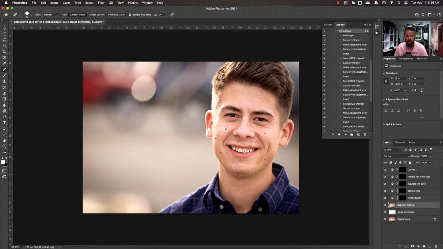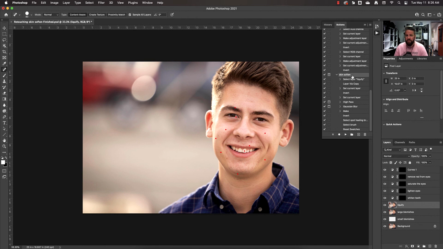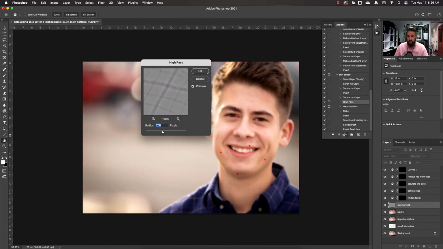At which point we'd go in and we'd remove any large blemishes like bags under the eyes. Then we would need to duplicate this layer again. So Command J, rename this to liquefy. We'd do our liquefying, right, and clean that up and do anything we need to do there. At which point we are now ready to click on our Skin Soften action and press play. That's it, you guys. We just automated a huge part of this retouching process.